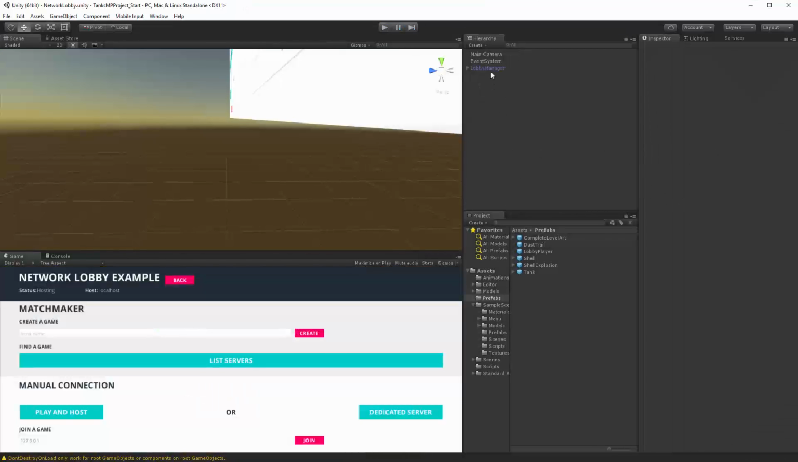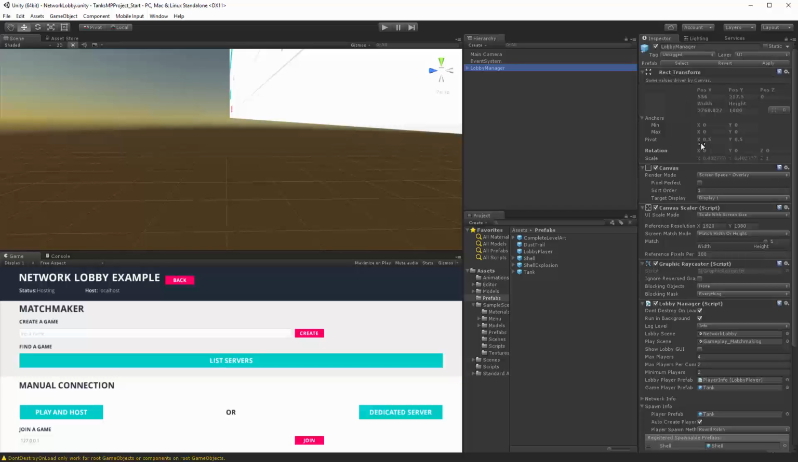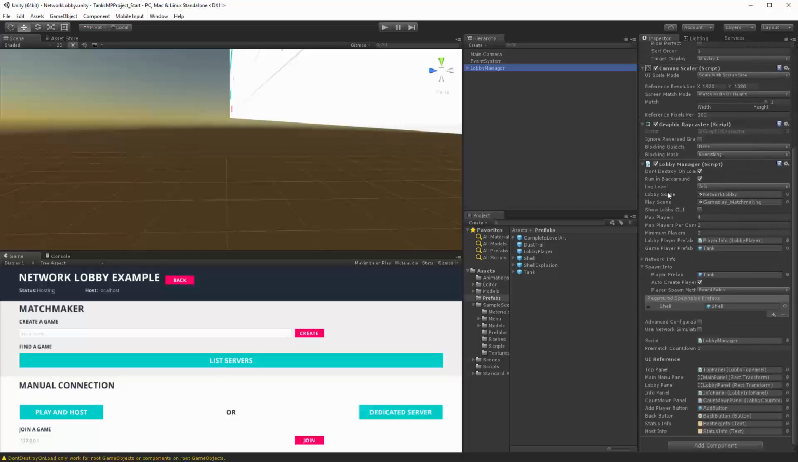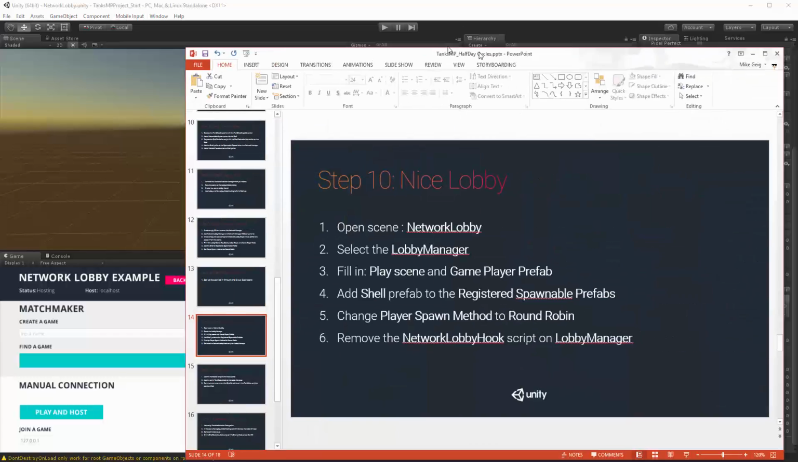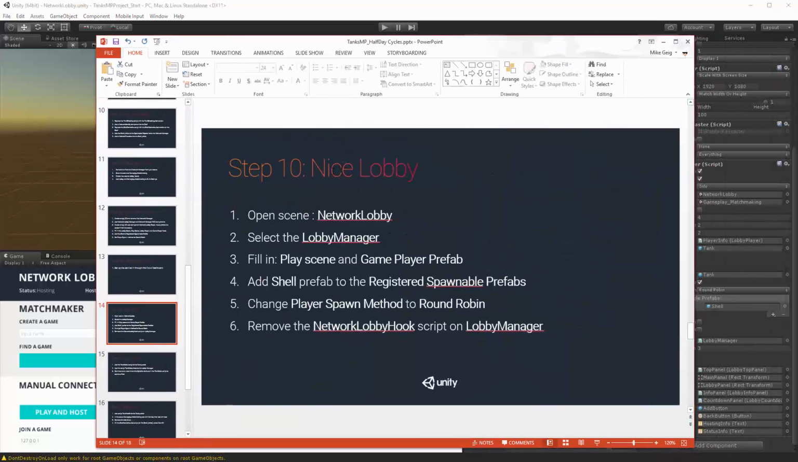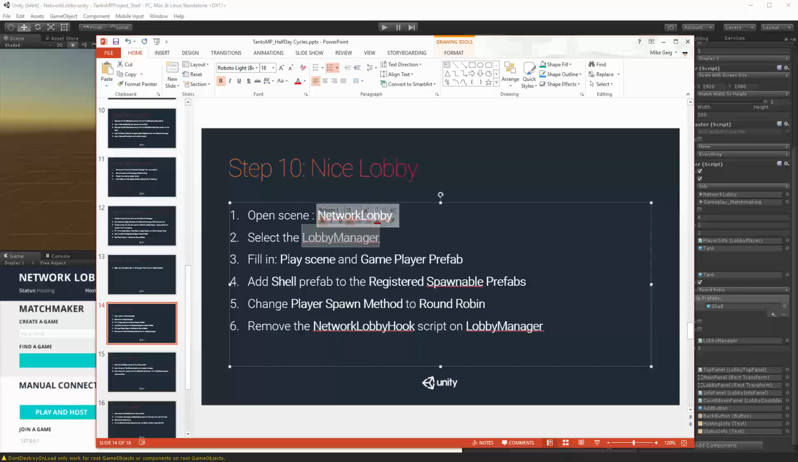Just to iterate again on the network lobby: basically we just set up the lobby scene and play scene. The game player prefab is the tank, and we added the shell here. Removing that hook is important because it prevents it from working. So for this step, we open the scene network lobby, select the lobby manager, fill in the play scene and game player prefabs, add the shell prefab to the register spawnable prefabs, change the player spawn method to round robin, and remove the network lobby hook.